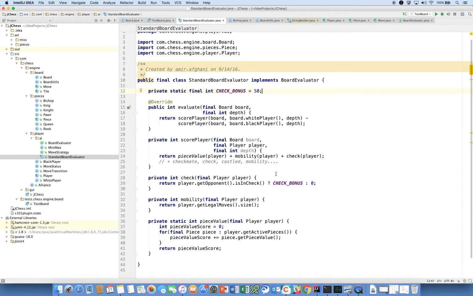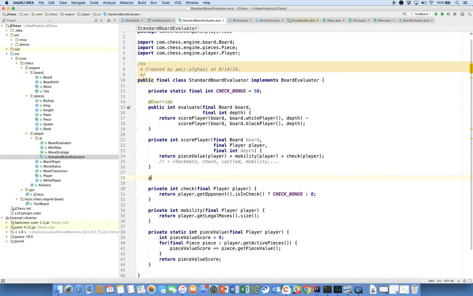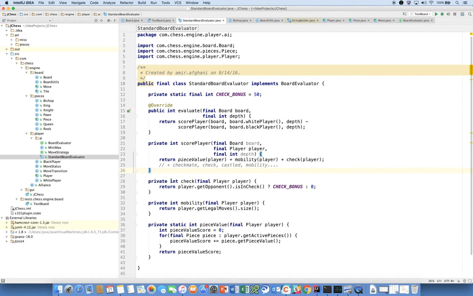Okay. We should obviously give a really big bonus to checkmate, right? If we discover checkmate, private, and you know what? These methods can actually be static. So let's go ahead and static, right? So let's say plus, and I'll clean up the indentation in a minute.